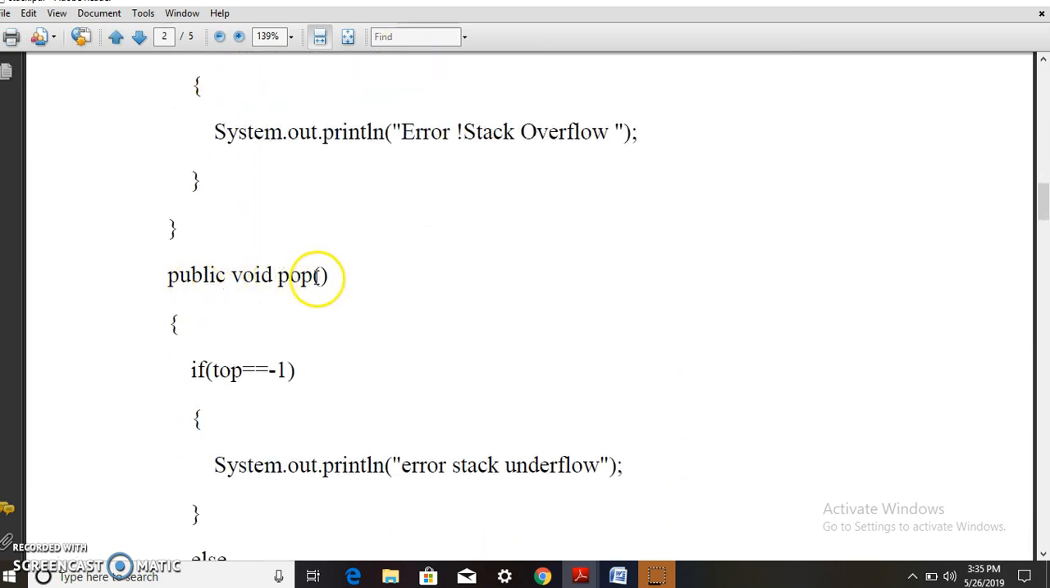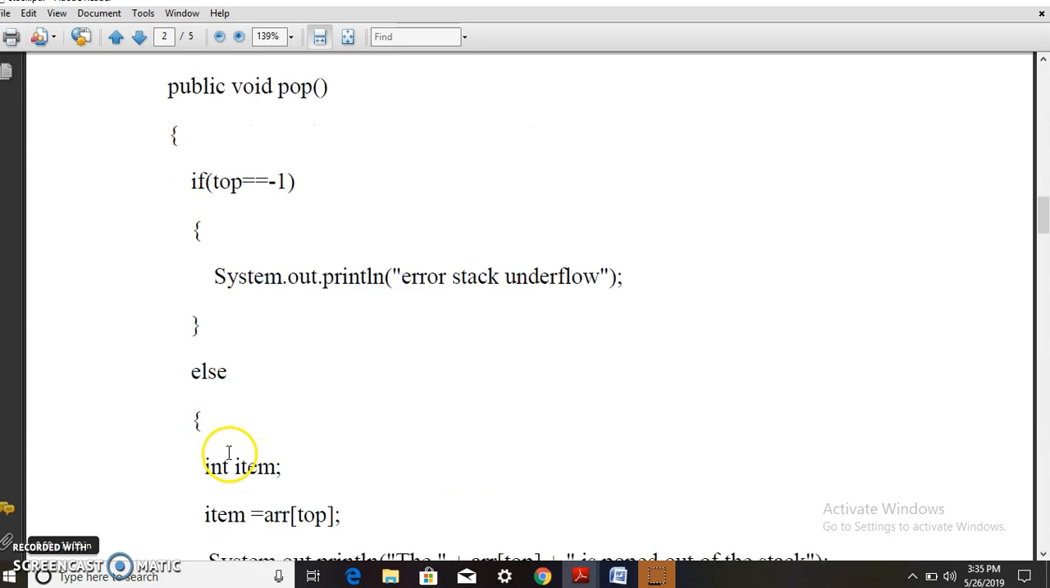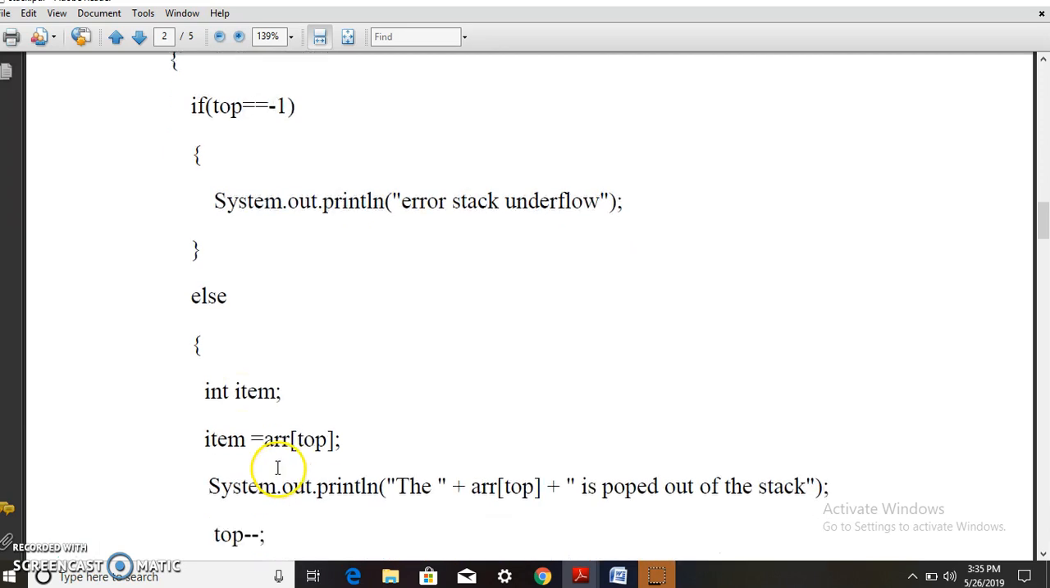Next, the design of the pop method. In the pop method we have to check for the condition where the stack is empty and we are trying to delete an element. So when is the stack empty? When top is equal to -1. When top is equal to -1, give a message, stack underflow. Else extract the element, meaning delete the element from the stack. First get the element at the top position, that is array[top], store it in another variable called item, print that the item is popped out of the stack, then decrement the pointer top.